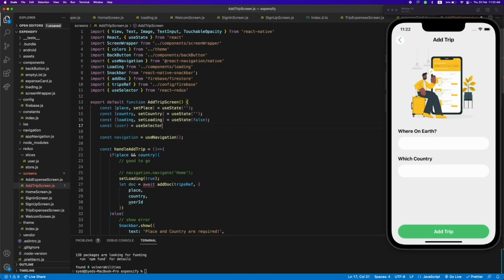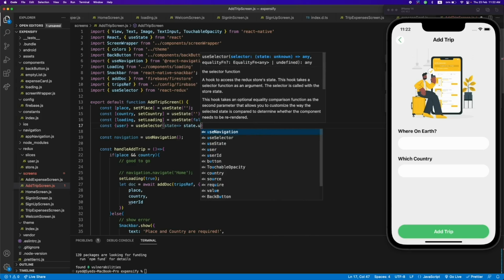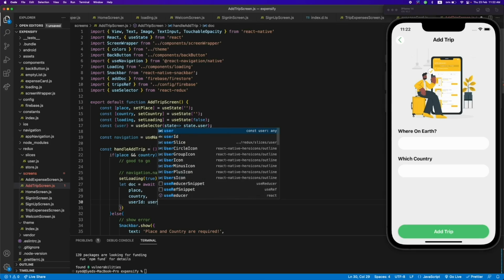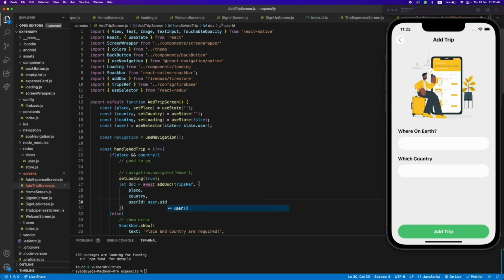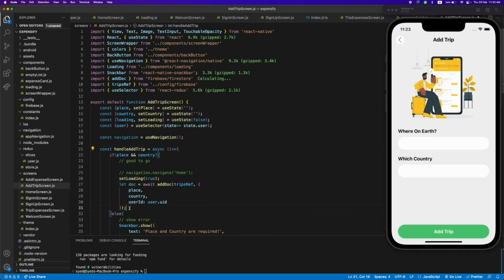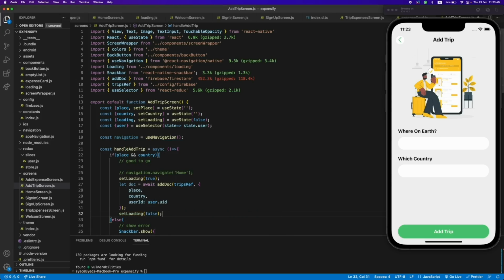useSelector will give us the root state, and we need to pick the user slice, and we have the user value from the user slice. Now we need to use this user ID and set it to user.uid. This is a unique ID that every user has. And after that, we need to make this an async method because we're using await. And after that, let's set the loading to false.